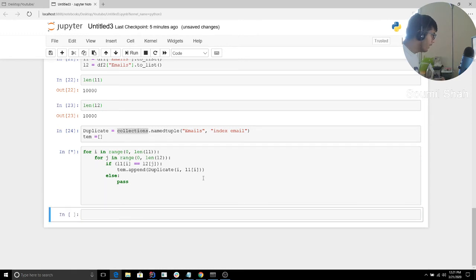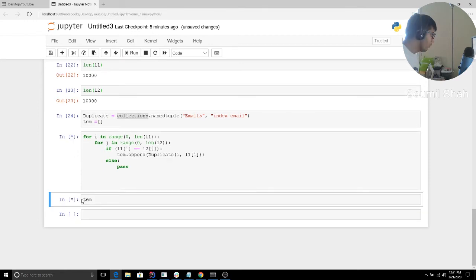Okay. Now if I actually look at the temp, it's gonna take a while because you're doing over 10,000 emails, guys. So think about it. It's gonna take the first email, check with all the 10,000, second email, check with all the 10,000. It's gonna do all of that with 2 for loops. I know it's not the most efficient one, but this is how I did it.